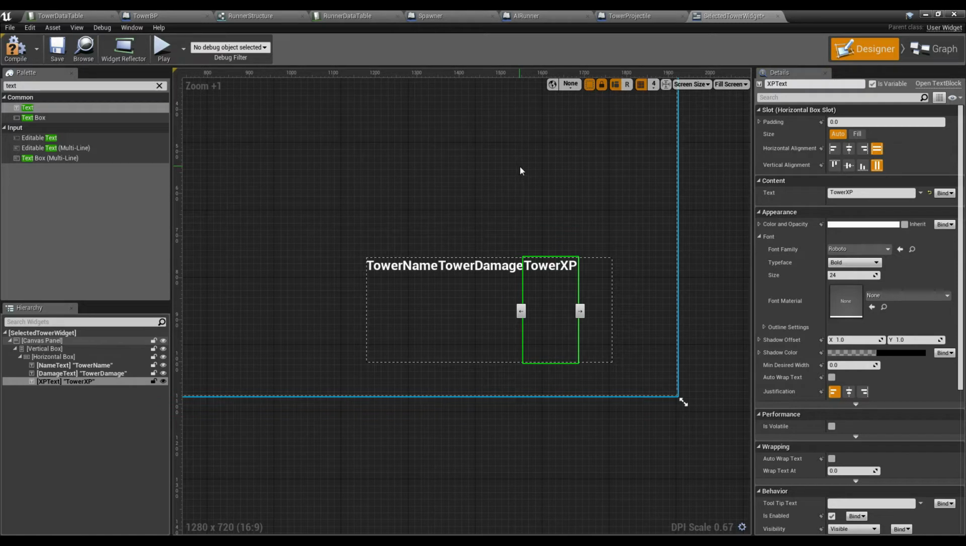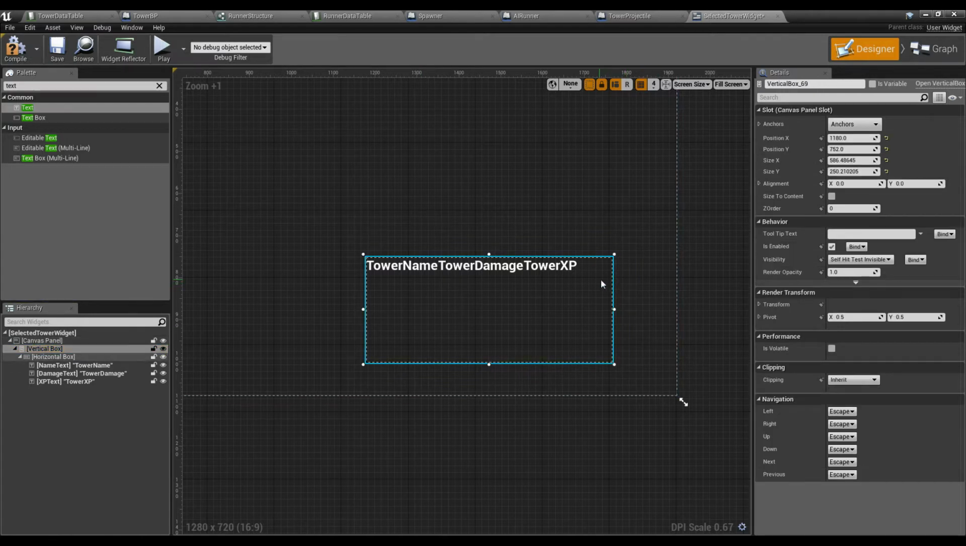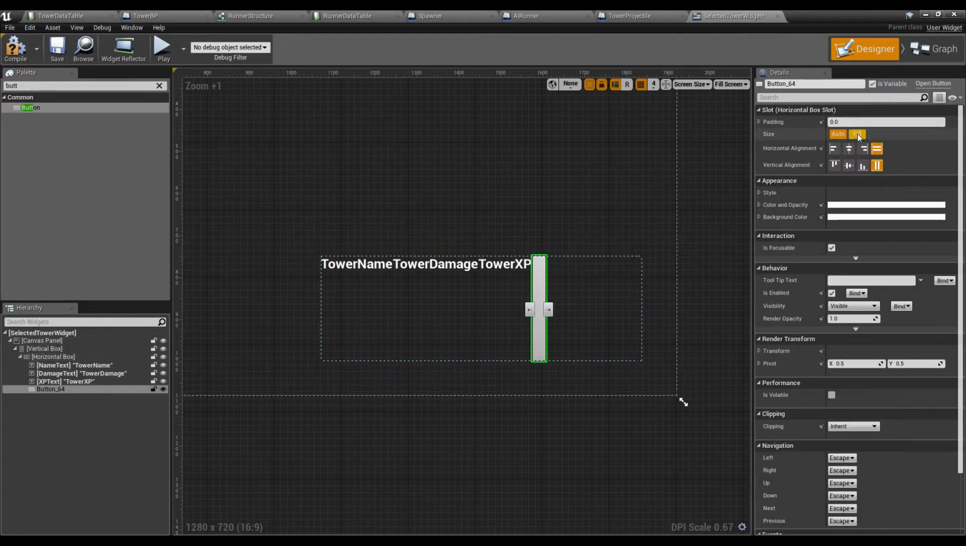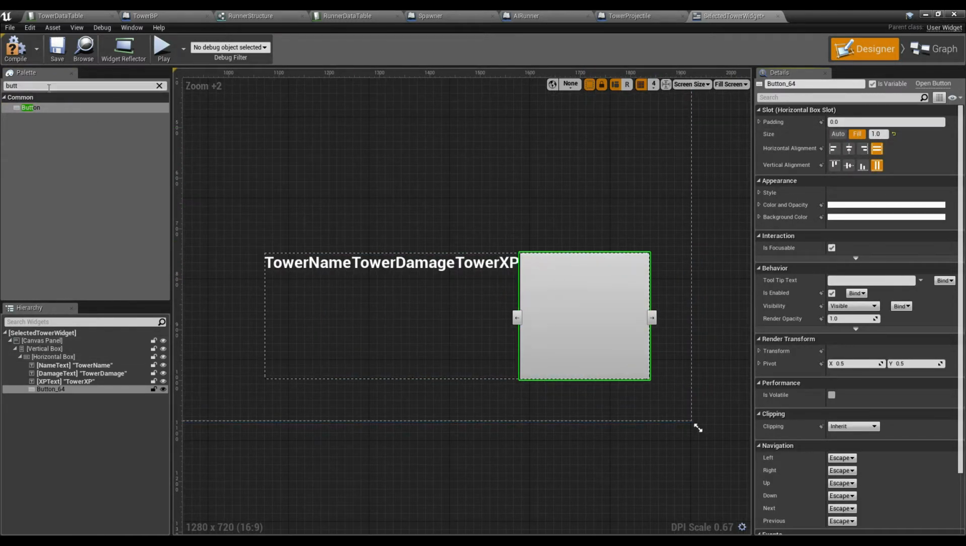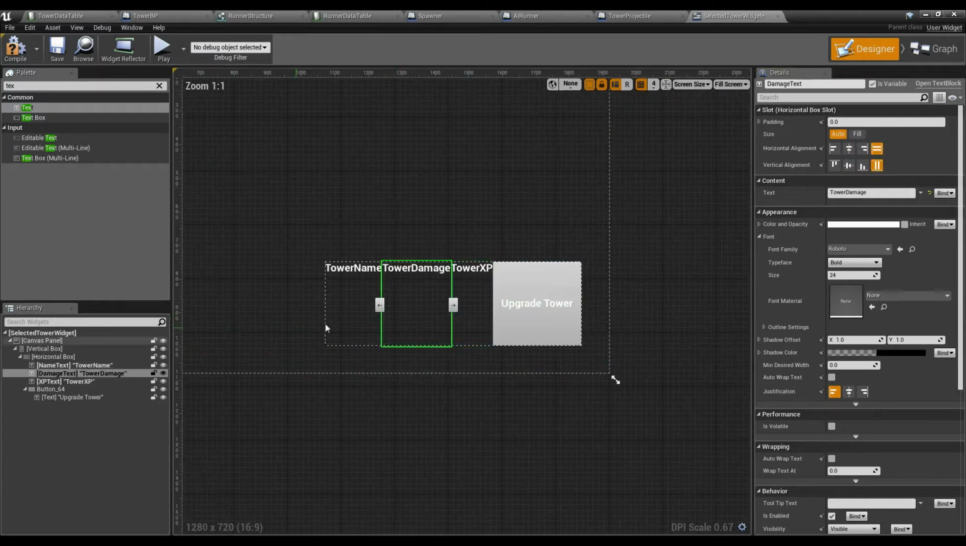And let's see, do we want anything else? I think the last thing that we'll make is a button here on the end. So let's create a button, and inside of this button we will have it fill that space, and we will put some text inside of it, and we will call it upgrade tower. So this is not going to be very pretty, as you can see.